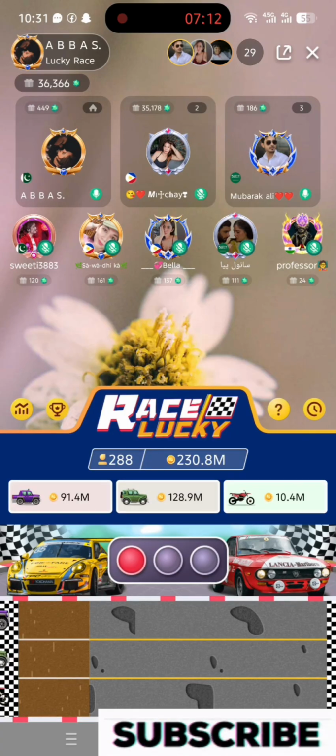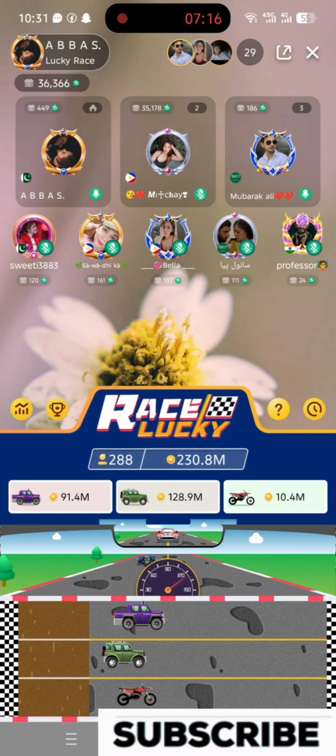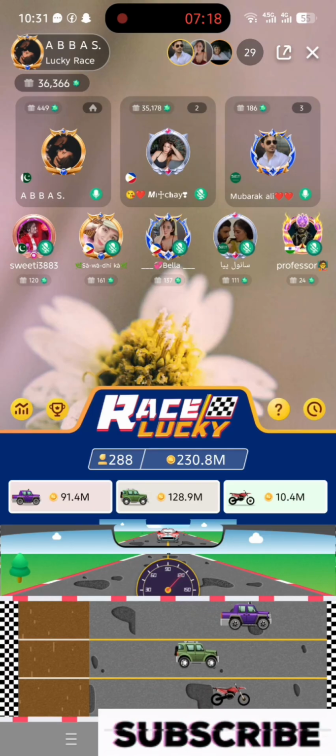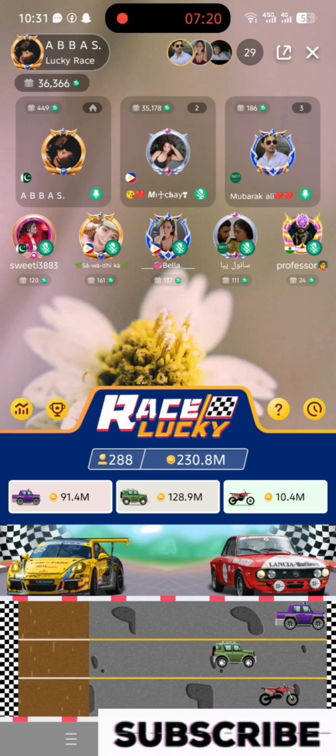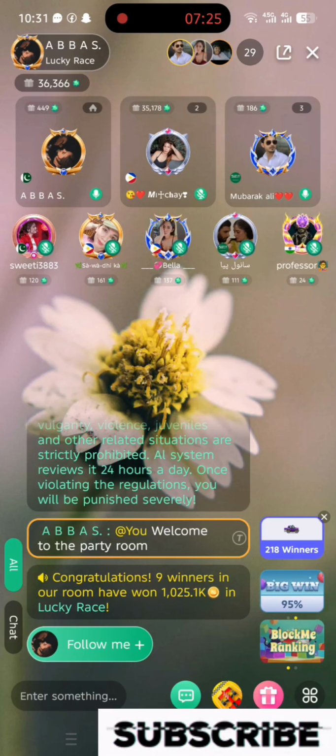Now you can see this lucky race. Make sure you investigate it before you bet, because you can lose and you can get coins. As you can see, all these people you are seeing here, they are playing games.